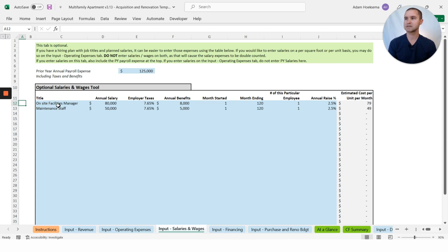So we're saying we're going to have an on-site facilities manager making $80,000 a year with employer taxes and annual benefits, starting in month 1, ending in month 120. So like the whole 10-year model. And we only have one of these particular employees, and we're going to give them a 2.5% annual raise.